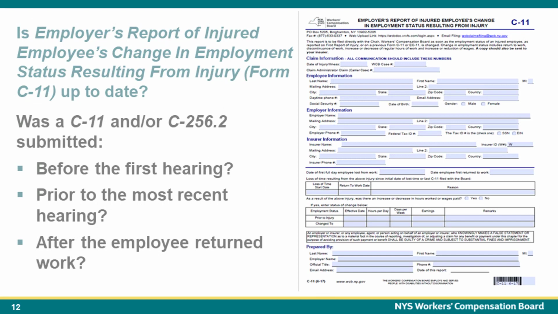Generally, Form C-11, the Employee's Change in Employment Status Resulting from Injury, and the Claim for Reimbursement of Wages Paid to State Employee, Form C-256.2, should be completed when the employee returns to work from a period of absence due to the work-related disability. Form C-11 should also be completed if the employee takes a subsequent period of leave related to the accident. For extended absences, even if the employee has not yet returned to work, Form C-11 must be completed prior to the first board determination or award of compensation.